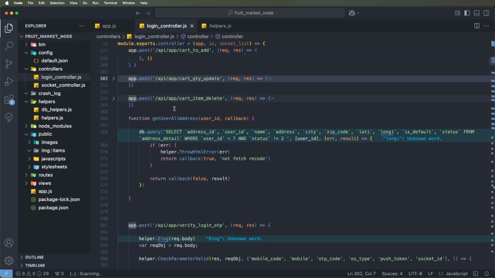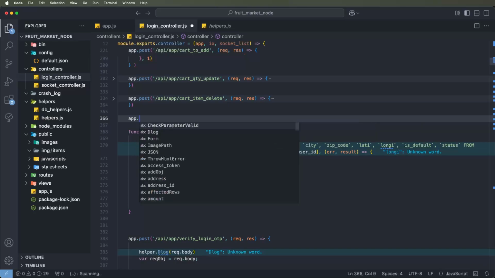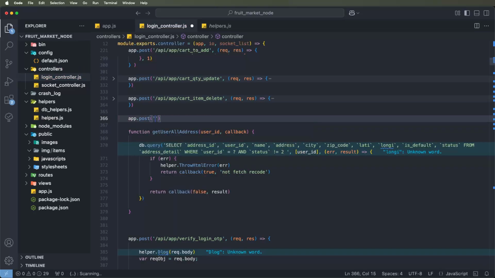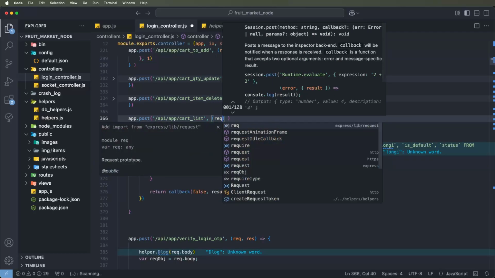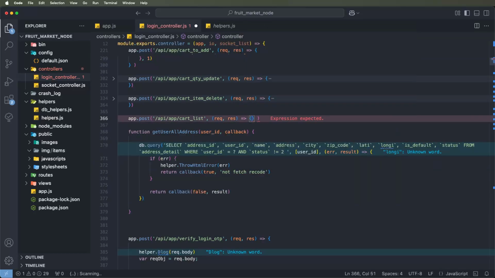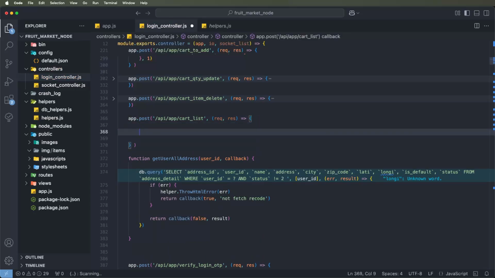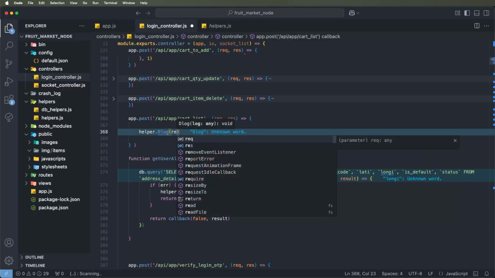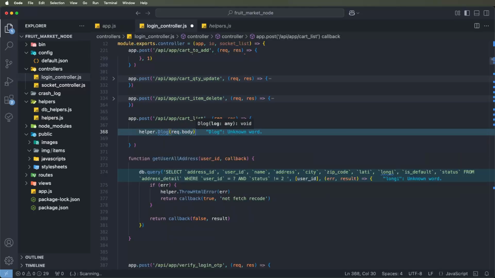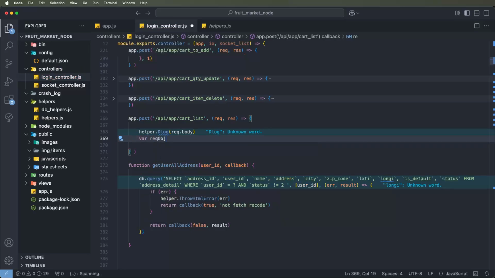Now we develop the cart dot post, and write slash api slash app slash cart list, and create the request and response callback function. Then we write helper dot dlogs, and print the request dot body, where the request object is equal to request dot body, set like this for the data.